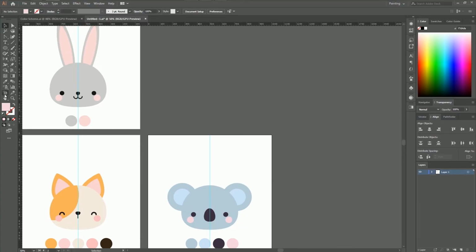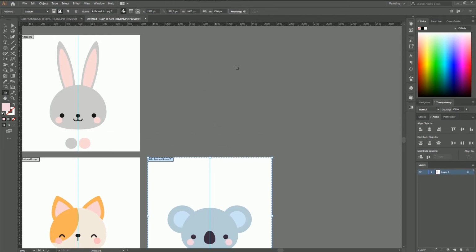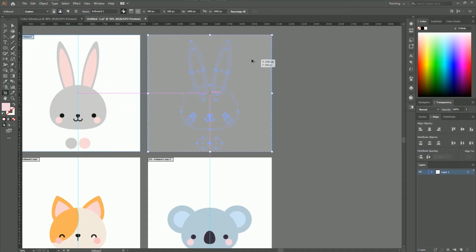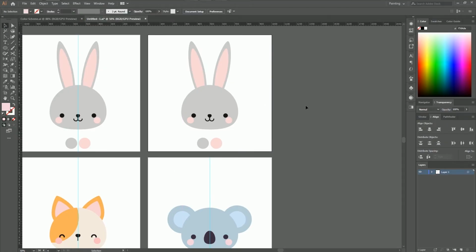Grab the artboard tool and we will make the copy of the bunny artboard and put it on the right side. So select this artboard with the bunny, hold down the Alt key and drag it to the side by creating the copy. You can hold down the Shift key to make sure that you are adding it on one line. When you have the new artboard, let's get back to the selection tool and make some preparations.